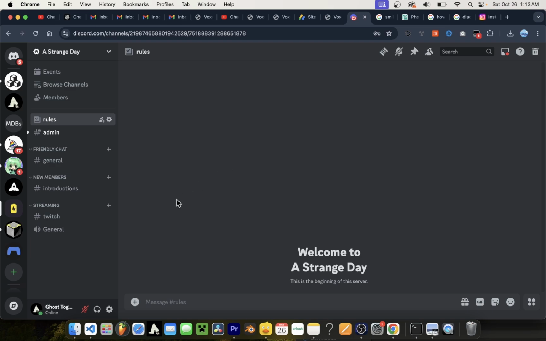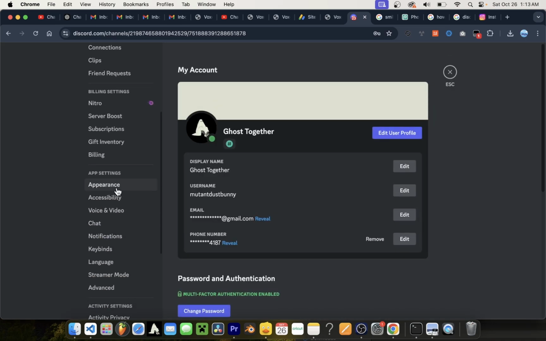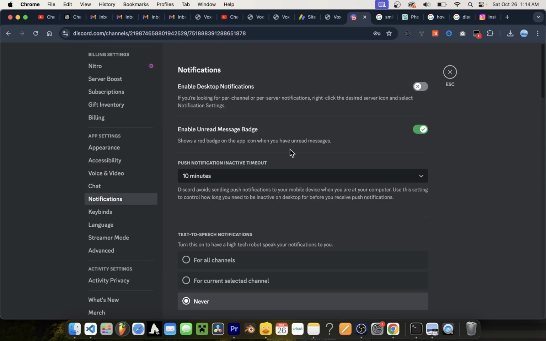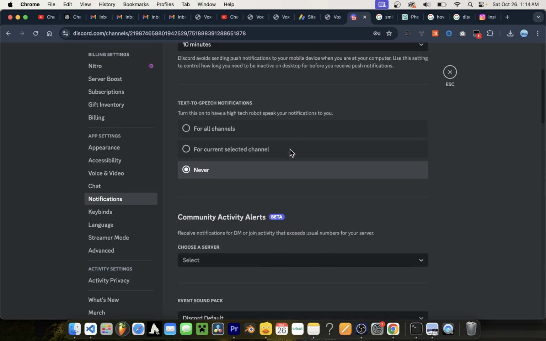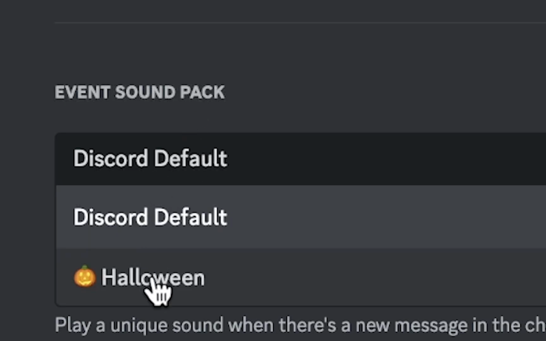it on Discord. Okay, so the first thing you want to do is go to settings here by your username. On the left hand side, scroll down to notifications, and on the right hand side, just keep scrolling down until you find this section, event sound pack. Here, all you have to do is click on the Discord default dropdown and select Halloween to turn it on.